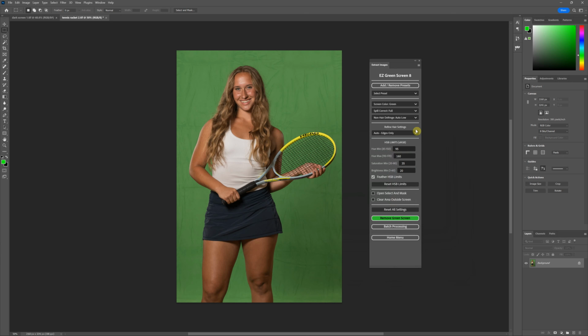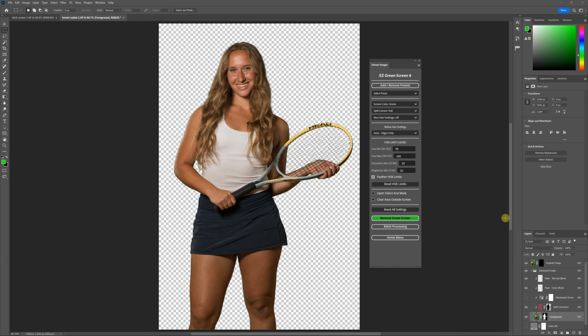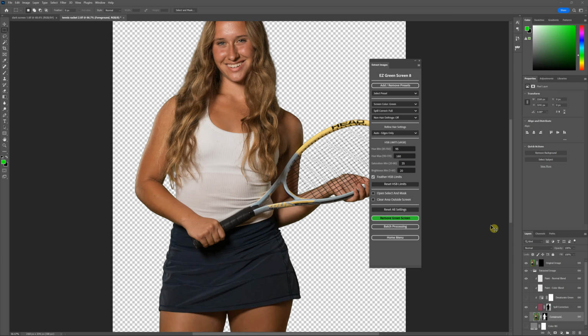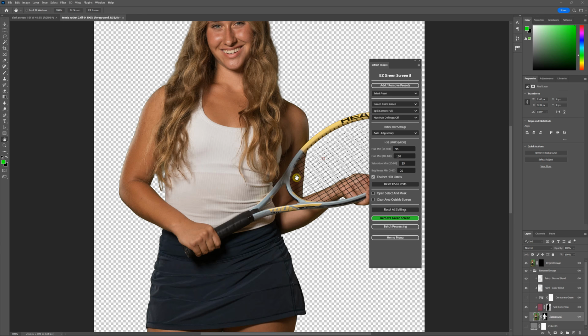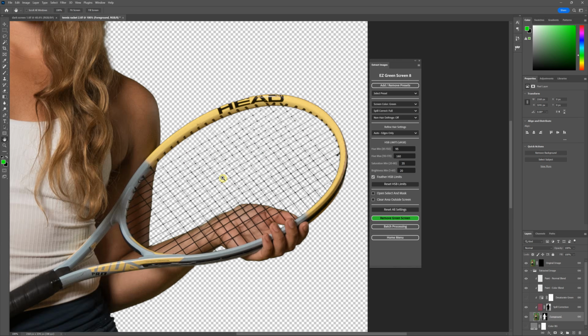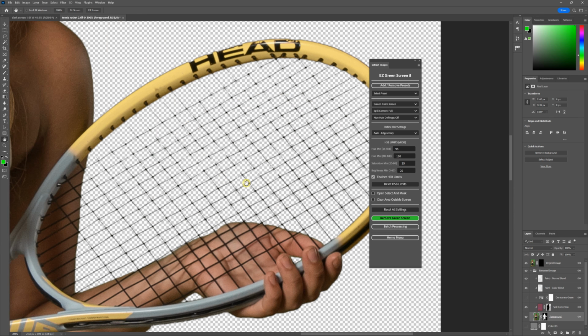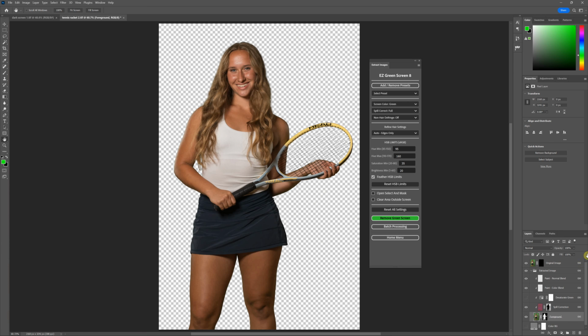So if we just run, I'm going to turn the non-hair defringe off so we're not affecting these strings with the defringing. I'm just going to remove this screen here with the default values. This hopefully will make a little bit more sense in a moment. Okay, so you see that these tennis strings got extracted. So what can we do about that?